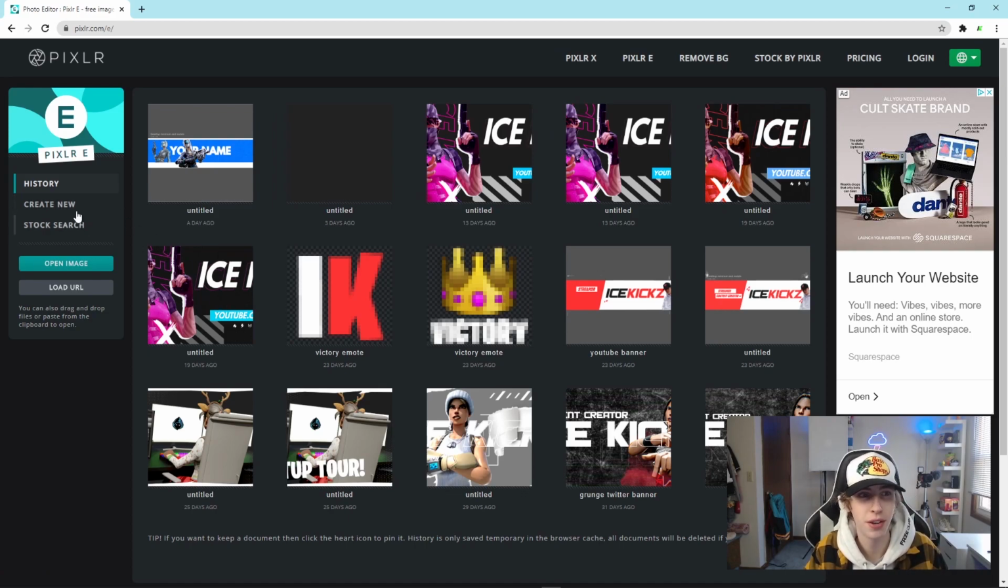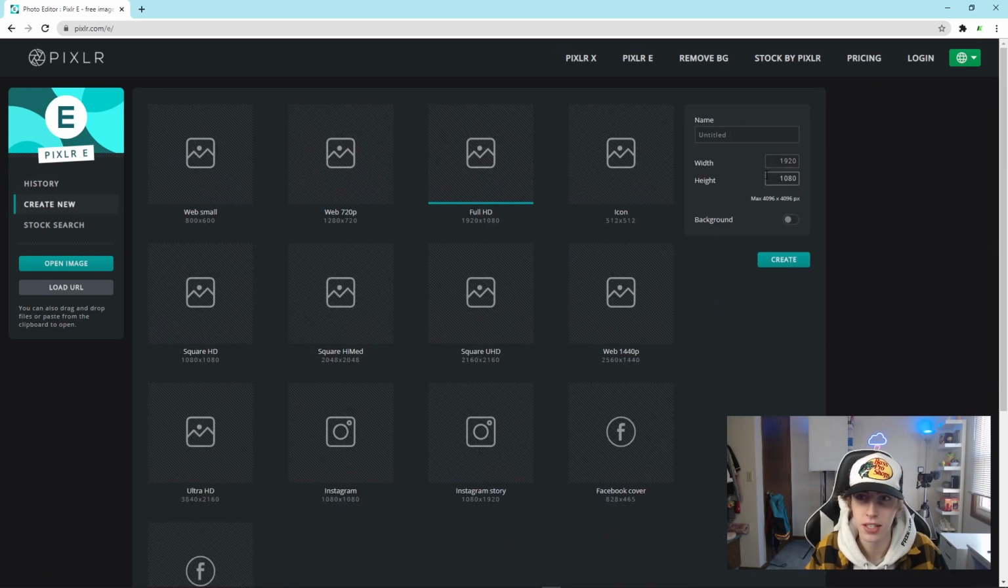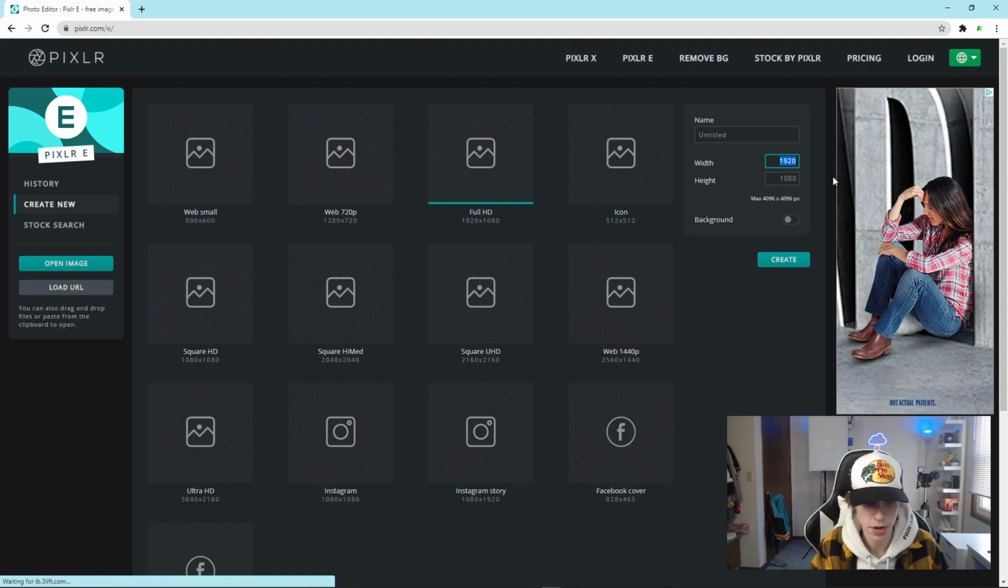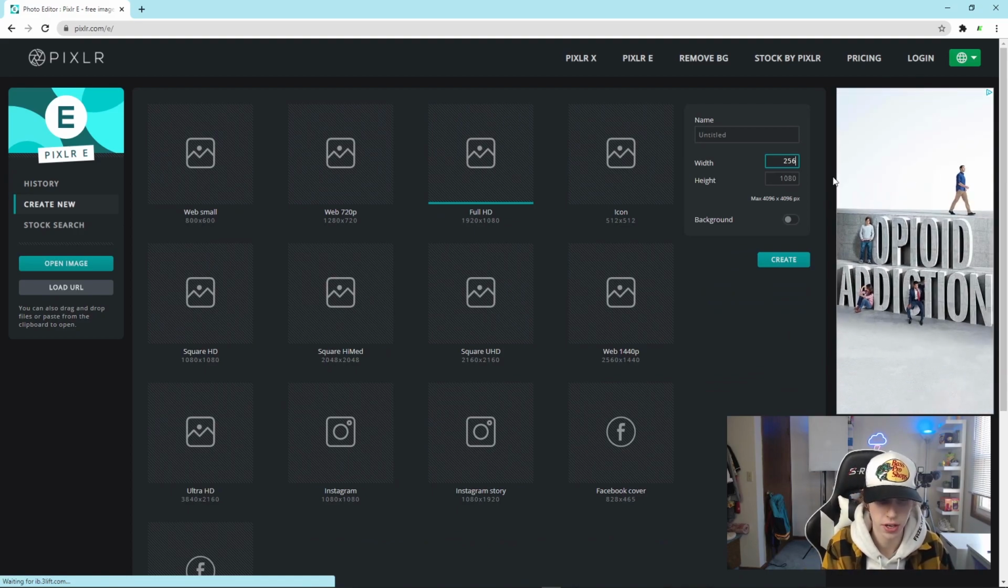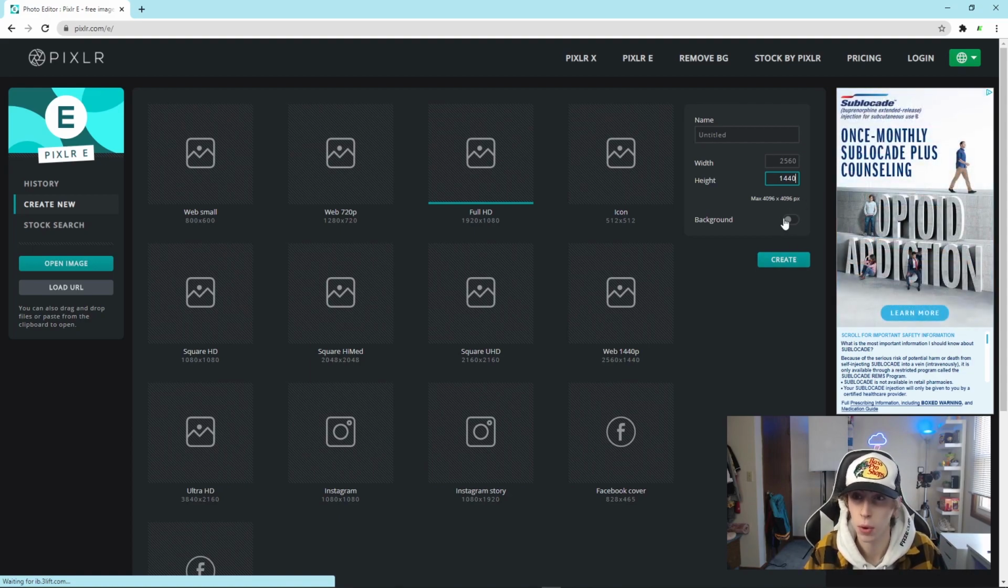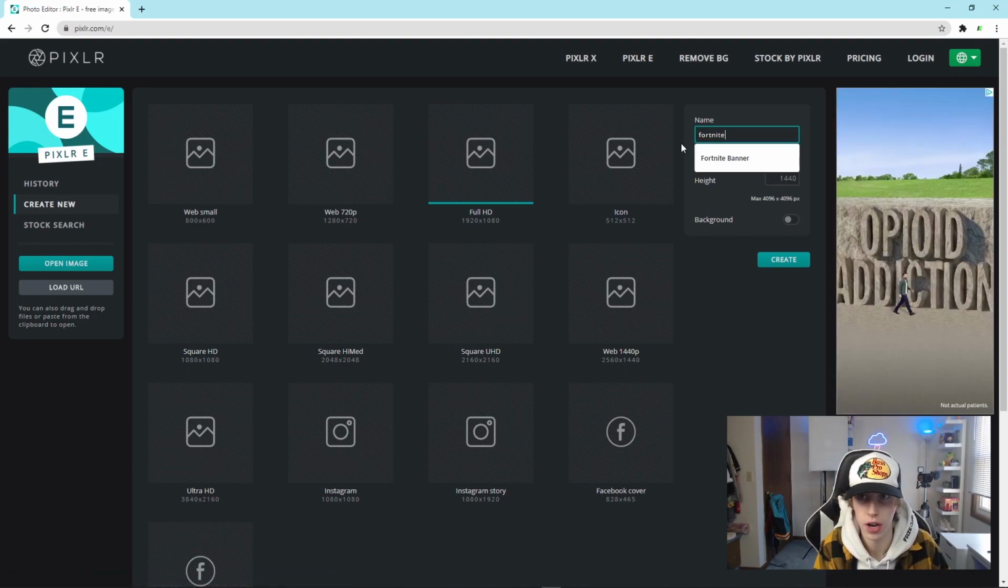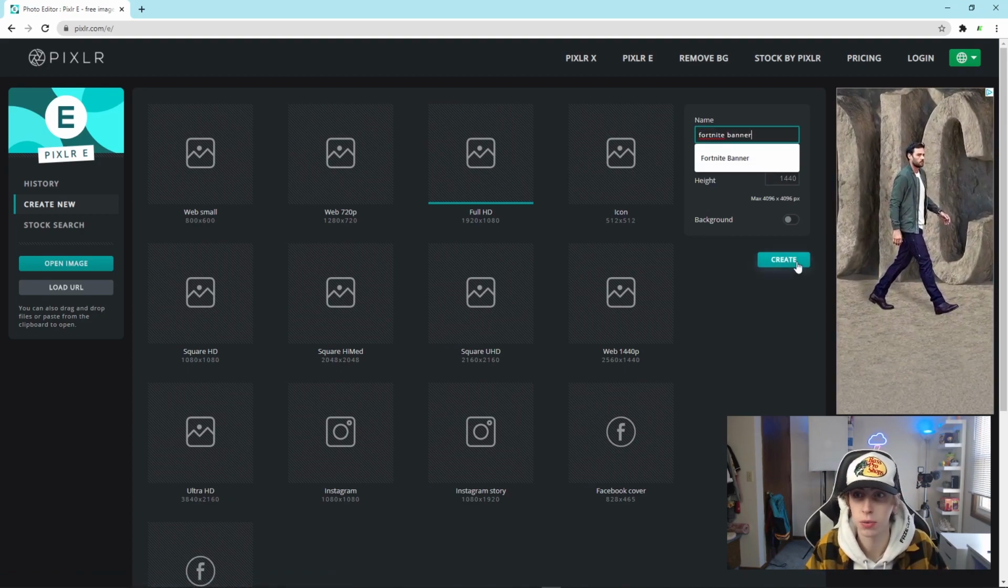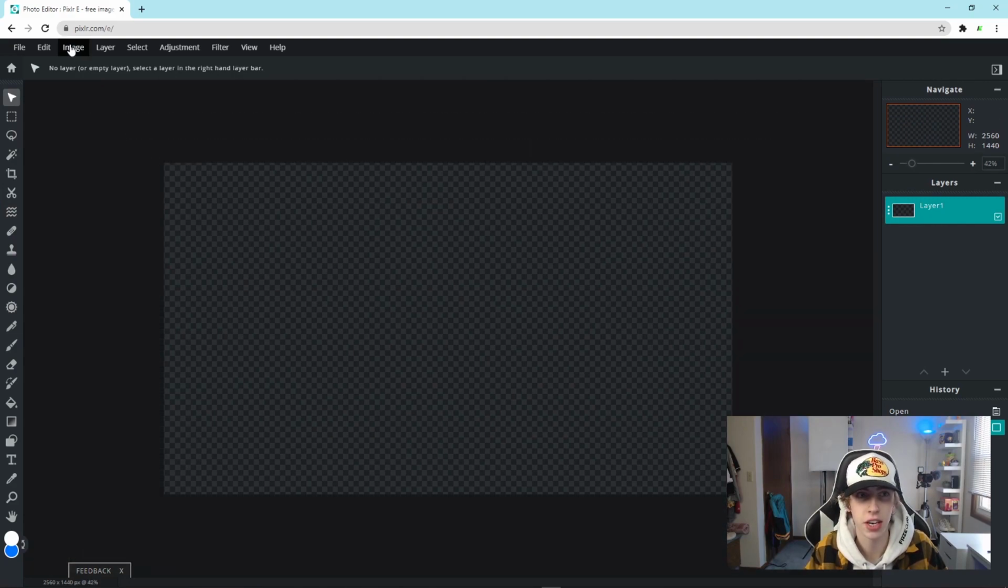First thing obviously we need to do is go to create new, and what you need to do is, for width, go ahead and type in 2560, so 2560 for the width, and then for the height put 1440, so 1440 for the height. We're gonna leave the background transparent, and you can name it Fortnite banner or whatever you want. We're gonna hit create, and then that's going to give us the template.